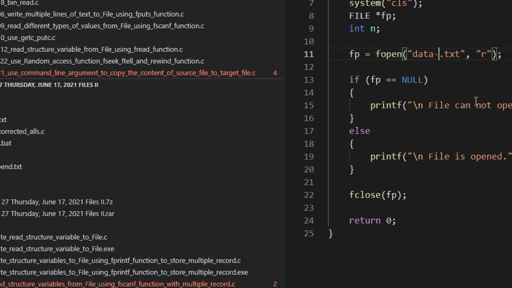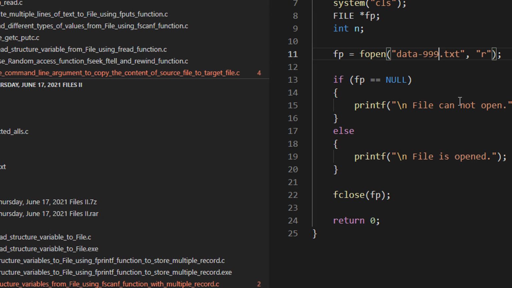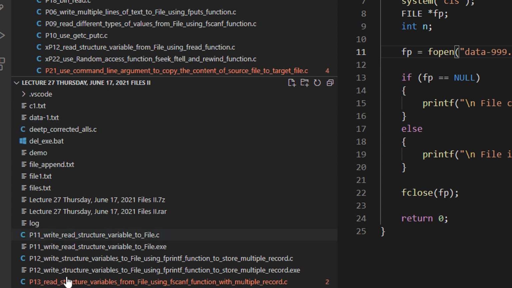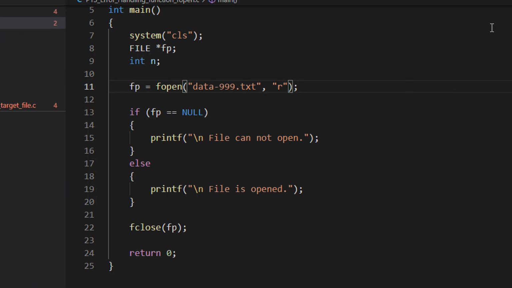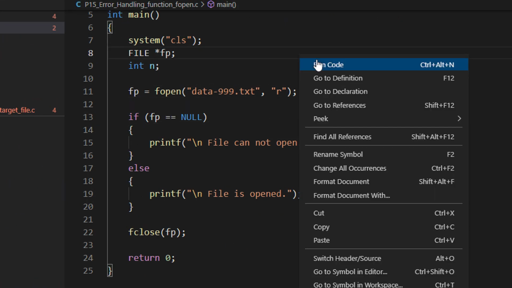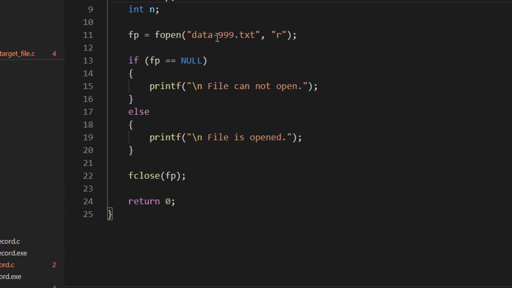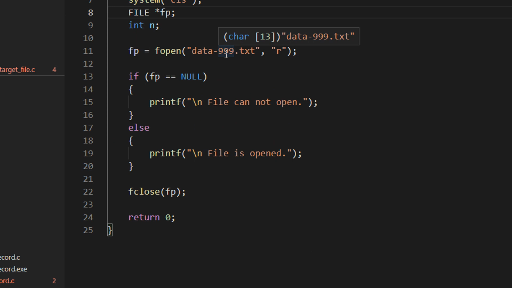Now let me keep data999. This file does not exist here. You can see in the left pane of my Explorer, this file does not exist. Since this file does not exist, now let us run the code. So you can see file cannot open, because this file does not exist, fine.